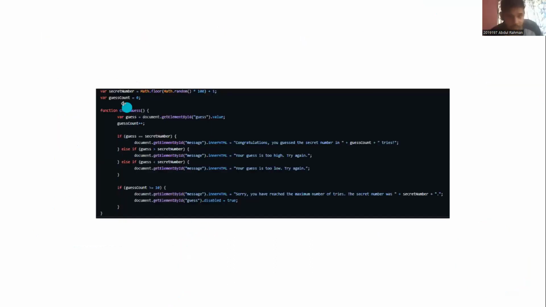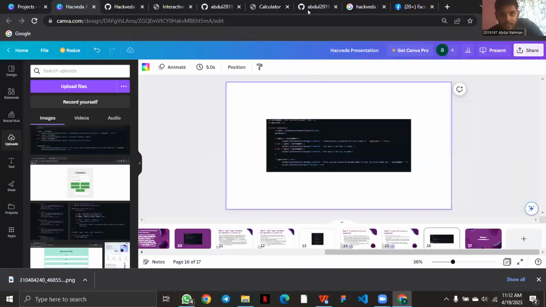As you can see, this is the code which includes a variable and a function guessNumber. If the guess is equal to the second number, we should get that your number is guessed. If it is less than the exact number, it should show your guess is too low. If it is more than the number, it should show too high.